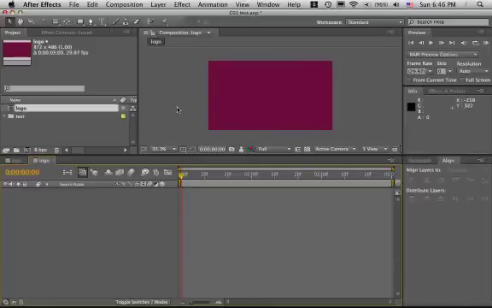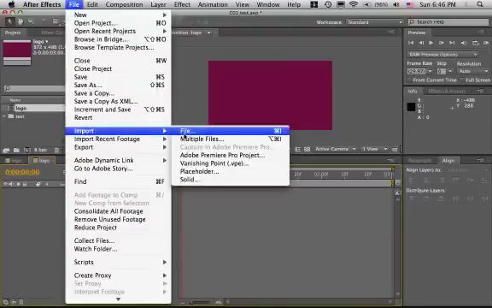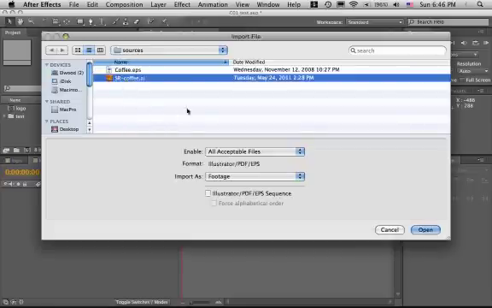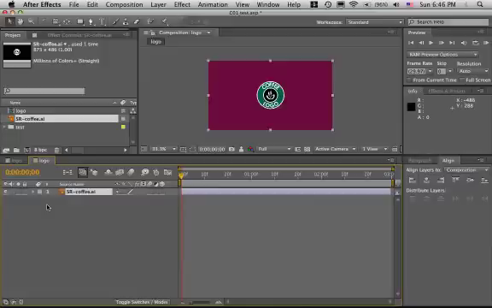Isn't that lovely? Let's bring in a source. File, import, we need a logo. Now it might be in your sources folder. The one that I'm going to be using is called srcoffee.ai. And let's drag it into the logo composition. And there it is, nice.